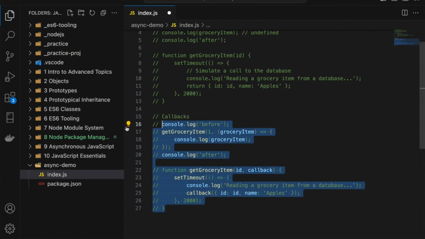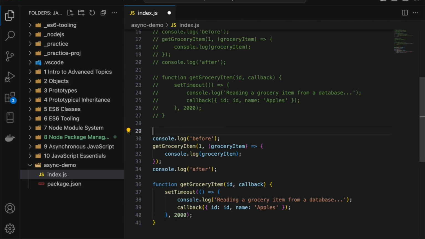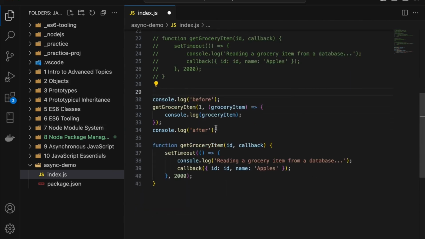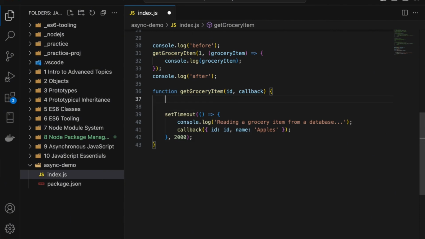And for now, I will comment it out and paste it. So now we will update this and it will use promises. So we have our console log statement saying before, and then we have the getGroceryItem function. So rather than calling setTimeout as this, we can utilize a promise object. So a promise is an object that holds the eventual result of an asynchronous operation. So we can use the return keyword, and I'll say new Promise.